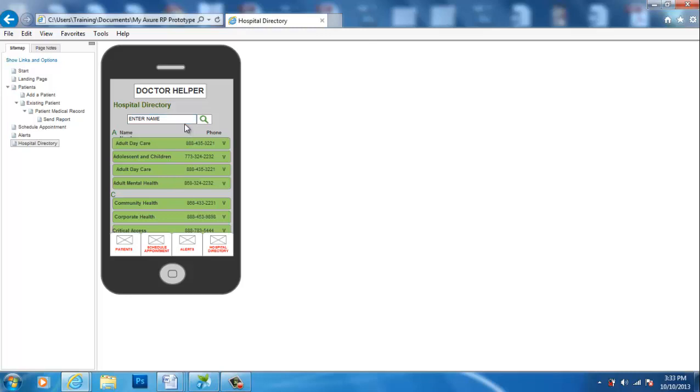So what I want to do with this search is create a drop-down list that will show what the user is typing. So for example, if I'm typing community health, COMM, then it should automatically show me a list of departments that are correlated to what I have typed.